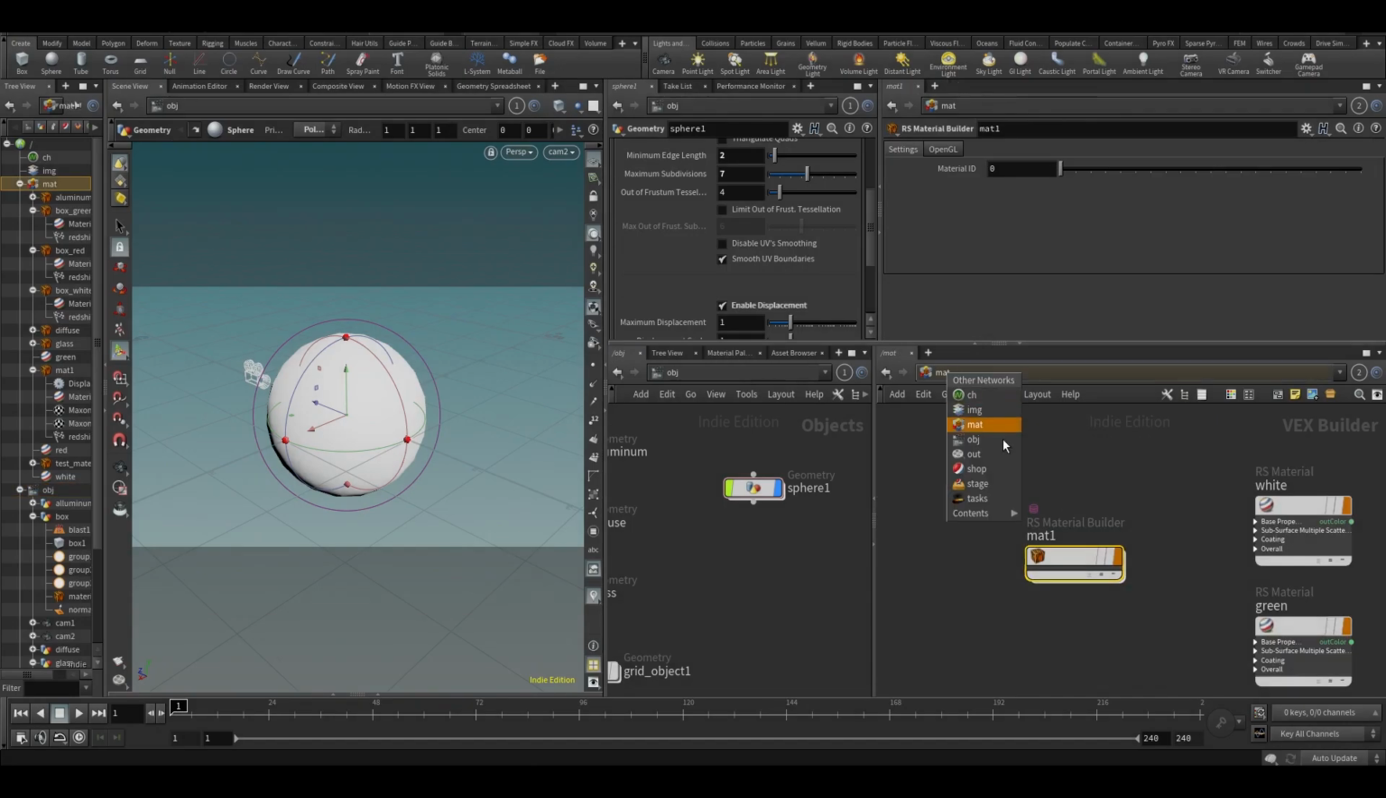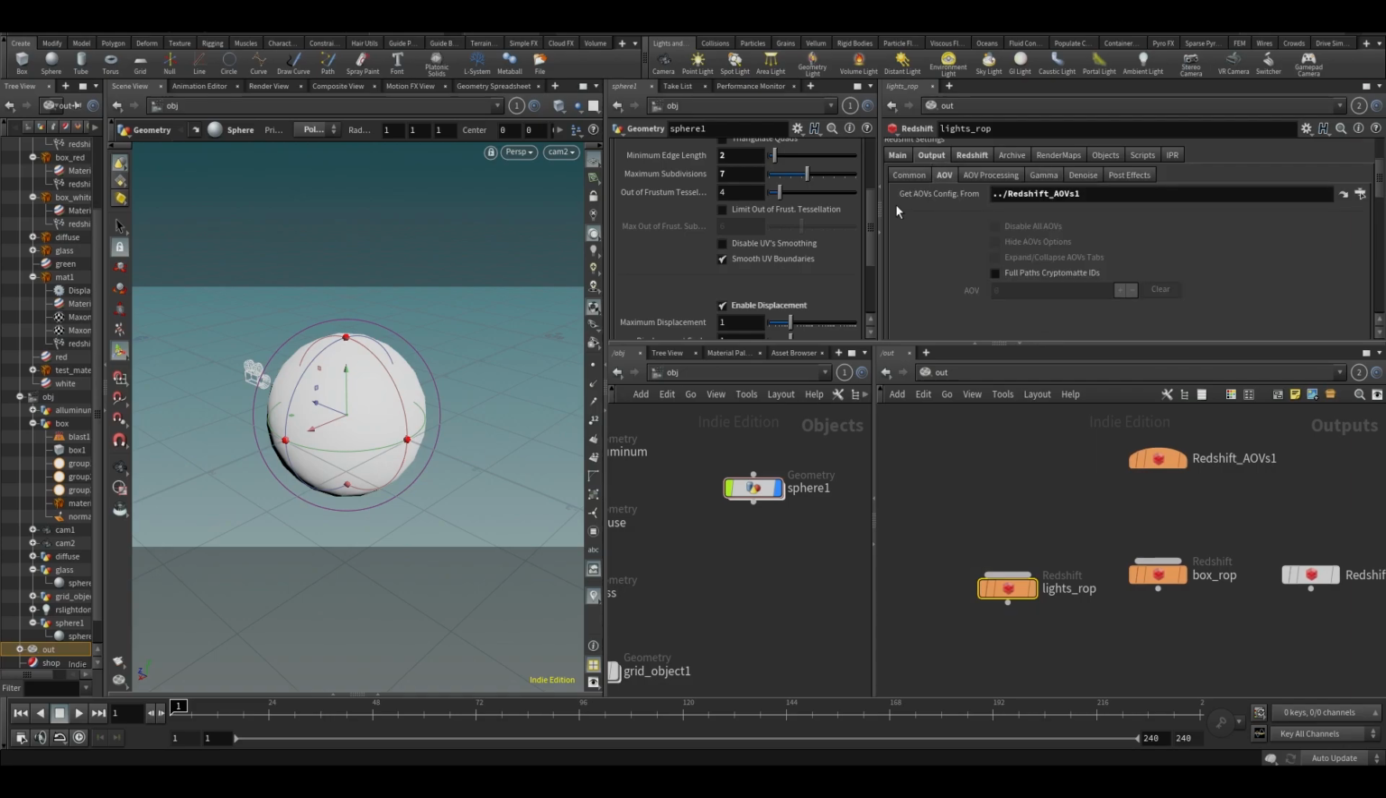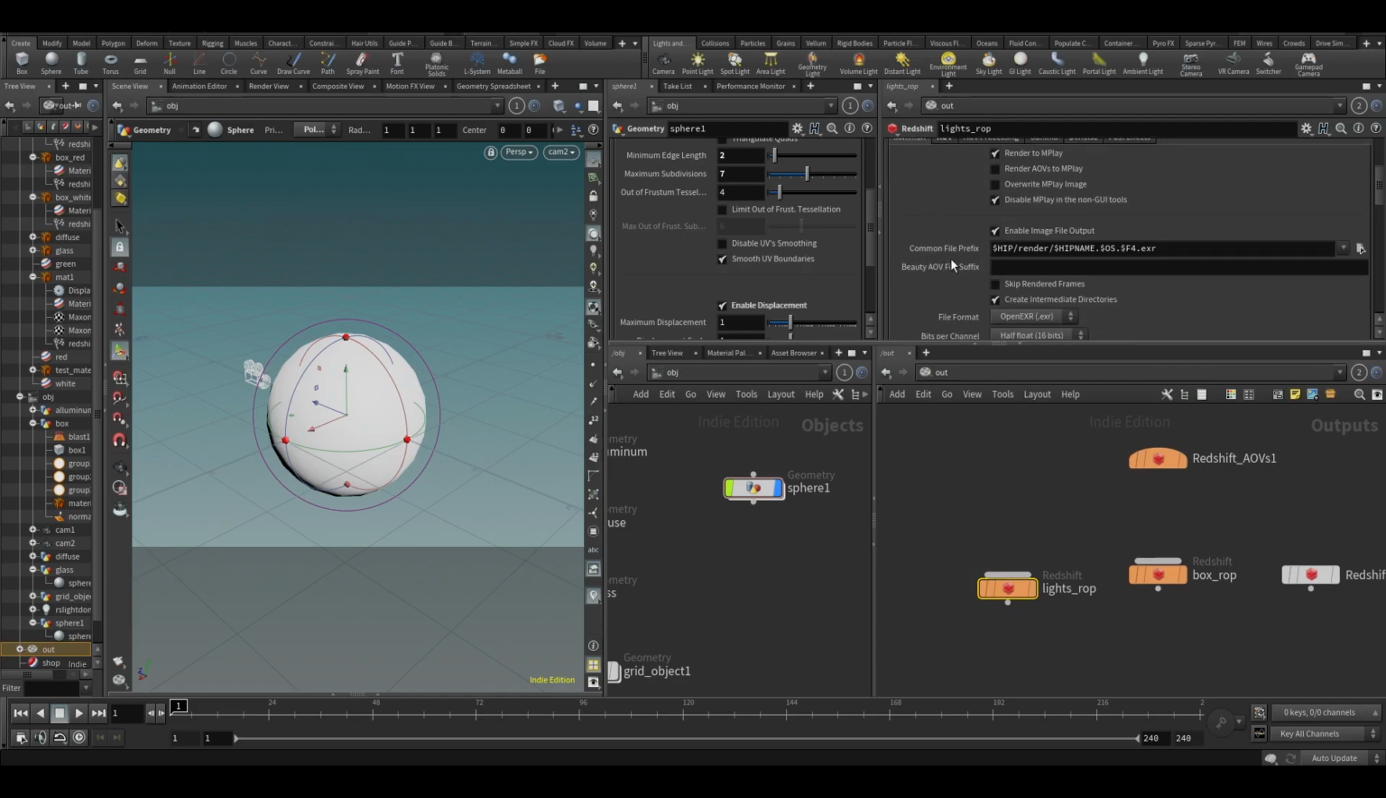So if we go into our Redshift drop over here, if we go to output, common, you can see it's set to go to $HIP render and then whatever. So we could call this sphere render, and we generally want to use EXR. If you're not familiar with 3D in general, you probably know image formats. I mean, there's JPEG and there's PNG and stuff like that.